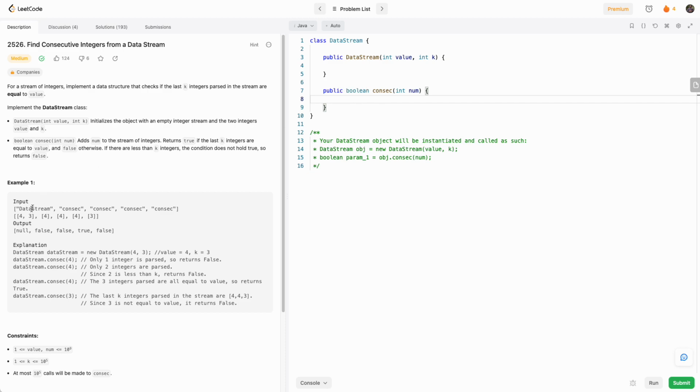As an example, this data stream is initialized with a value of 4 and a k of 3. First they insert 4. So the question is, have we seen 4 three times? No, we haven't. So false. Then the next one is inserted. Again, the question is, have we seen 4 three times? The answer is false. No, the last 3 elements are not 4.